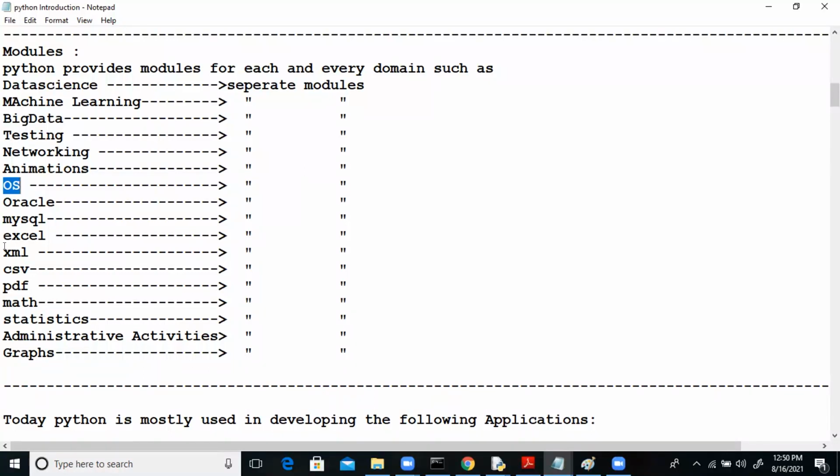Not only Excel, but XML files and CSV too, the name of the module itself is csv. For PDF also, a PDF module is there. For mathematical operations, the math module is there. And for statistics, the statistics module. And for administrative activities like that, we are going to write many Python scripts.